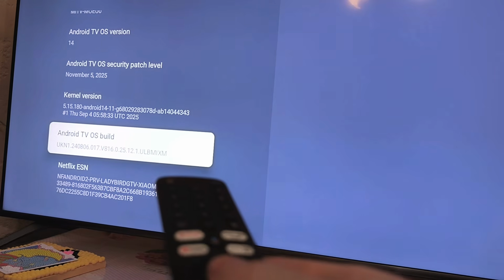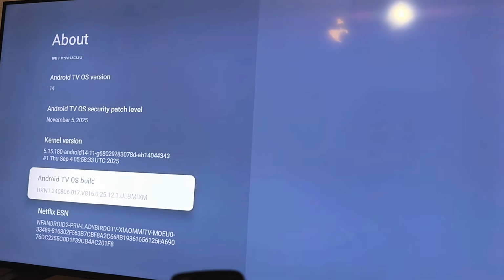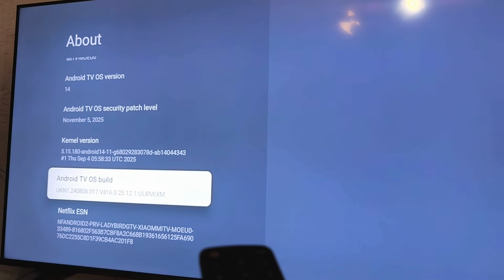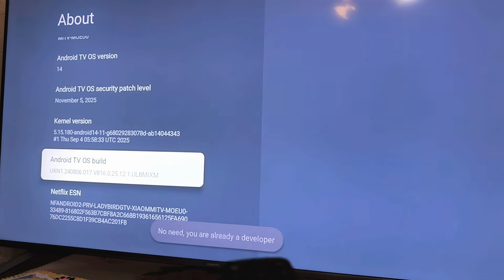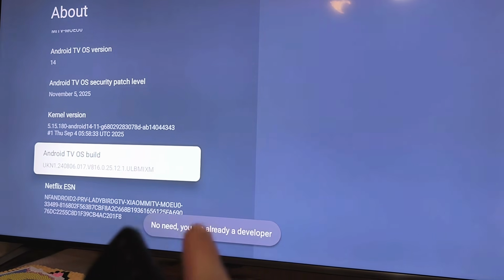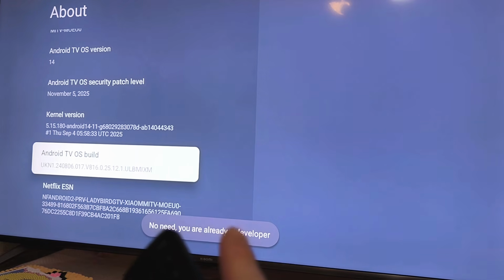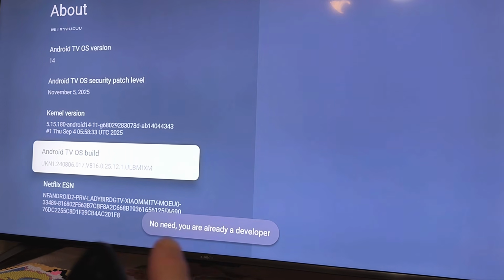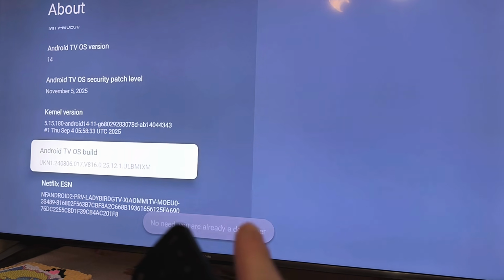It may be called the build number, or in some cases the version. Although, in my case, there's also a kernel version above. Click on the build number about 5-7 times. Here, use the OK button on the remote. So it tells me that you already have developer status, but if this is your first time, it will say, congratulations, you're now a developer.